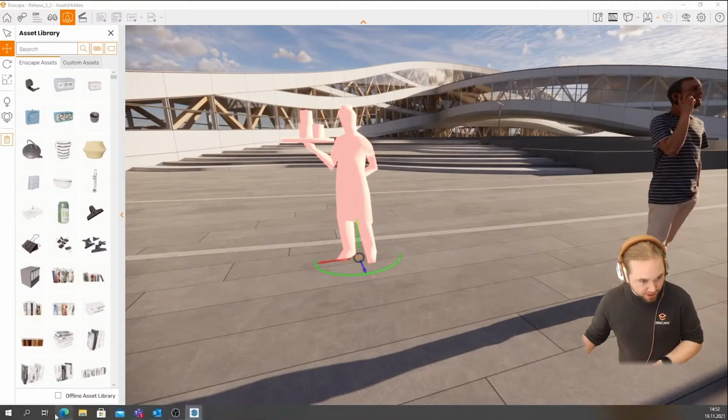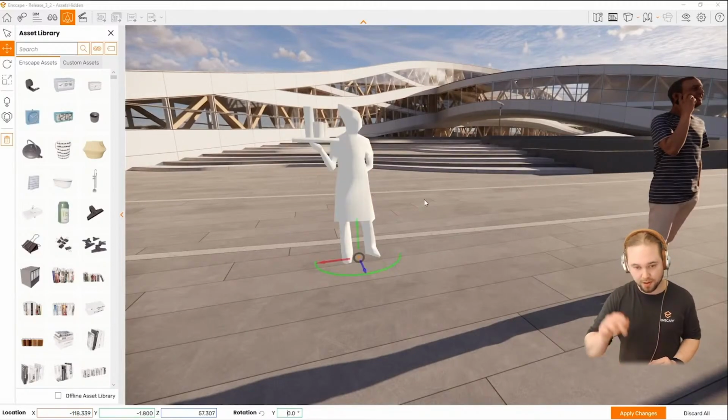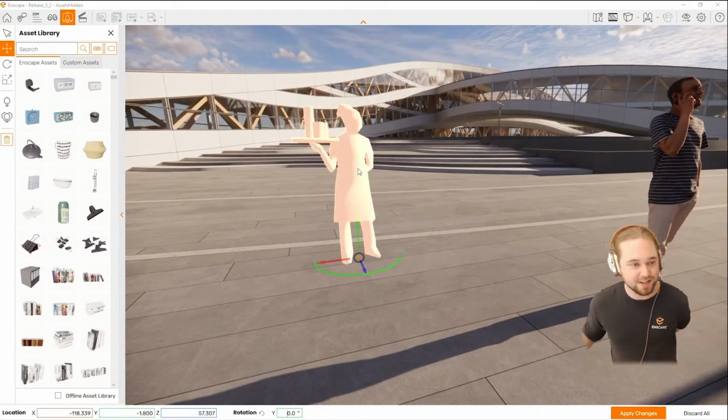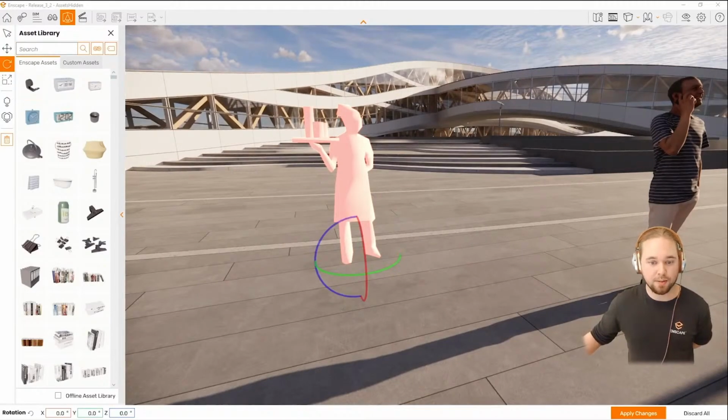By the way, at the bottom here, we also have a number of input fields where you can enter the position, for example, of the asset or the rotation. So to return to our initial rotation, I'm just going to enter 0, and we're good. Once again, rotation tool, same thing.